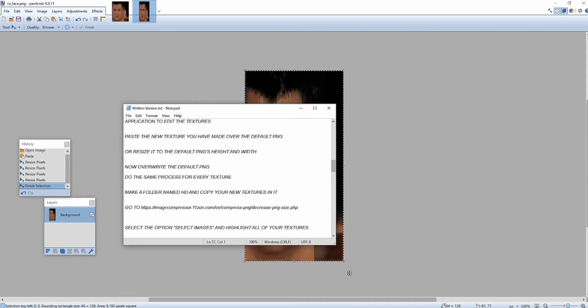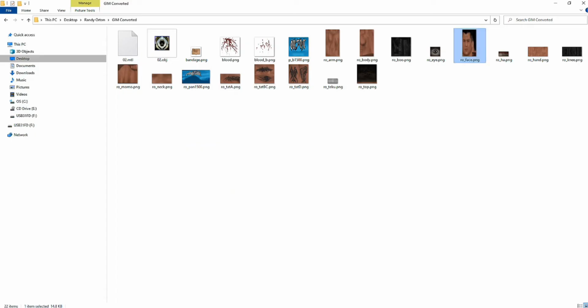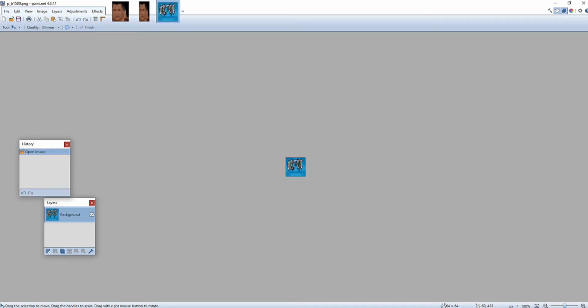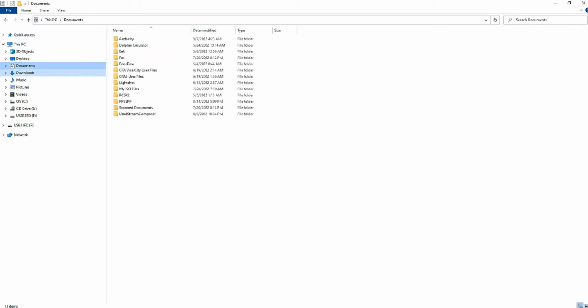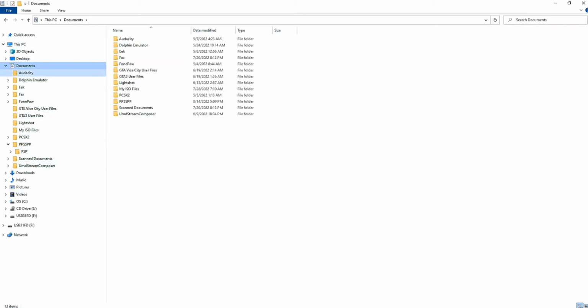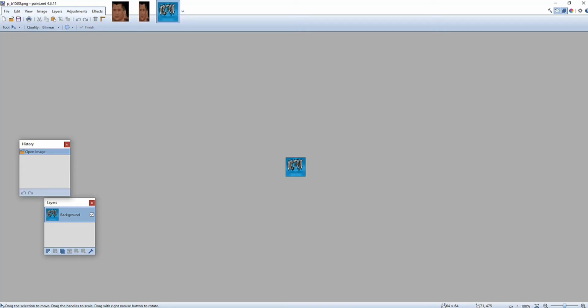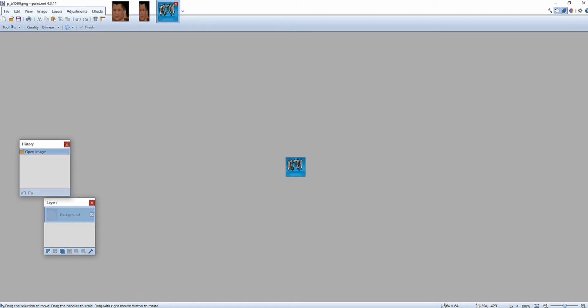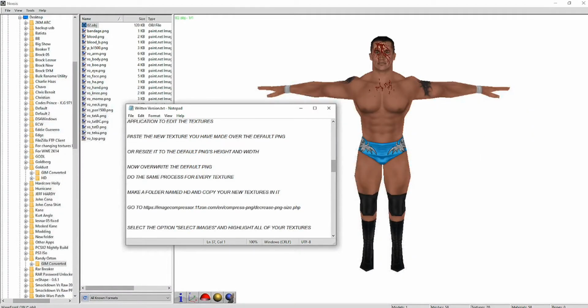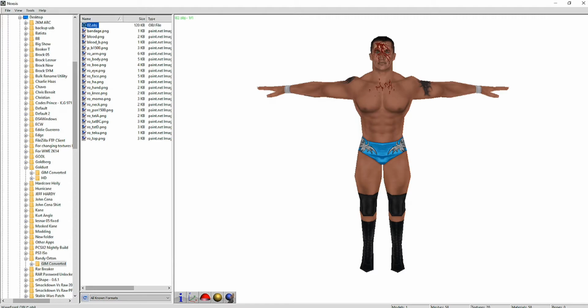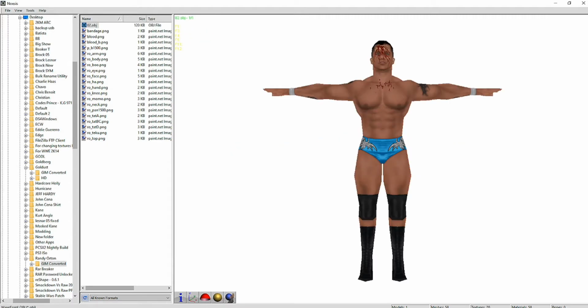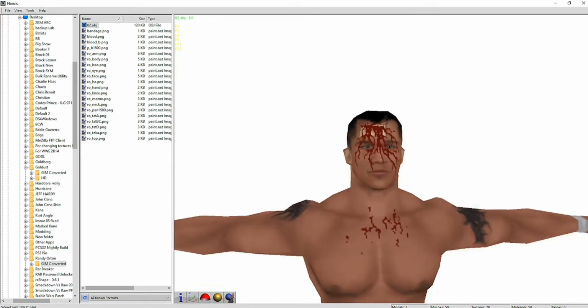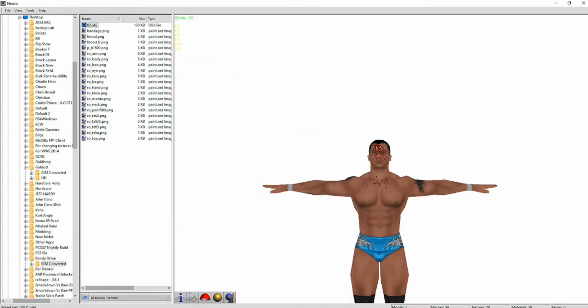Do the same process for every texture. Alright? I mean, you could do it on your end. I'm not going to make the video longer. Just do the same pasting method or overwriting method. It doesn't matter. Just do it for every part. It's up to you how you want your model to look. But this is how it would look. Okay? Face over. Alright?